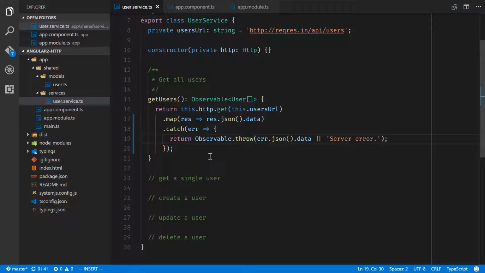Wouldn't it be great if we could create a function to handle all sorts of errors no matter what kind of call we're making to no matter what kind of server? Let's take this a step further and try to make a more robust error handler.